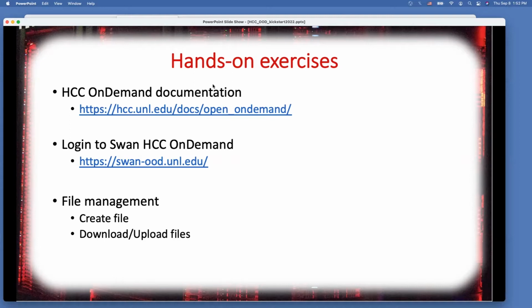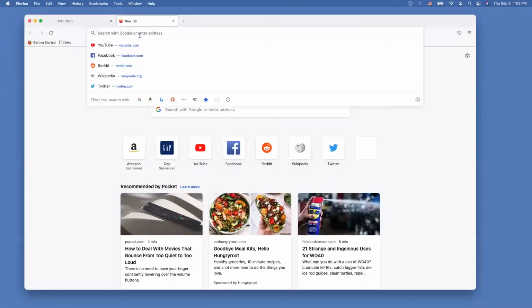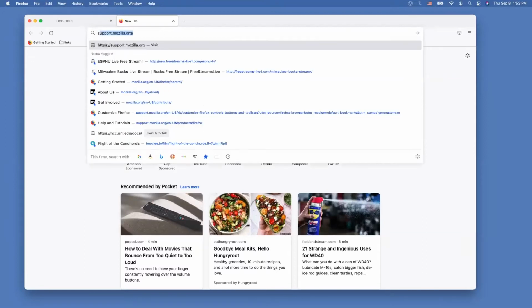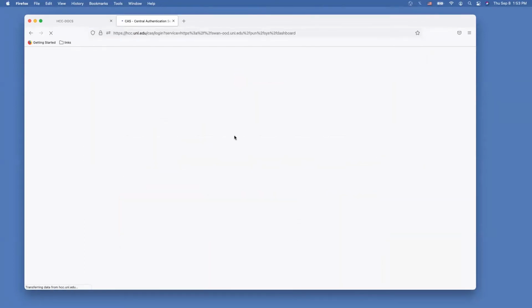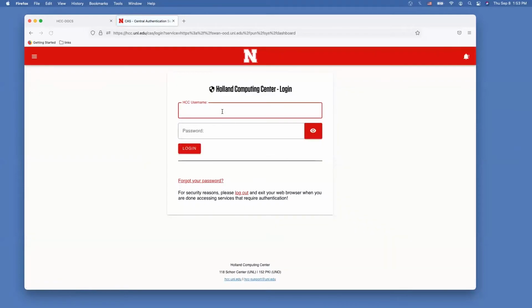No? Okay, great. So the first step will be to log into the Swan HCC Open On Demand portal. For whoever wants to follow these exercises, we'll need a browser. In the browser, we'll type swan-ood.unl.edu. This will ask you for your HCC username and password. So please put in your HCC username and password. I'm using a test username for the workshop today.